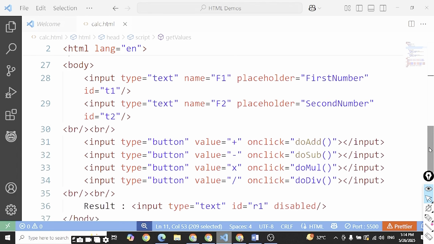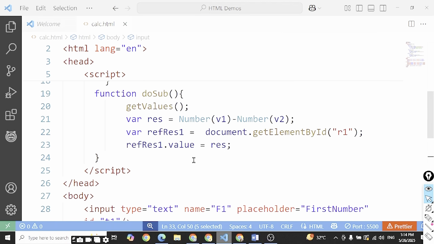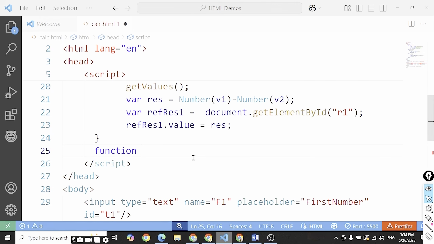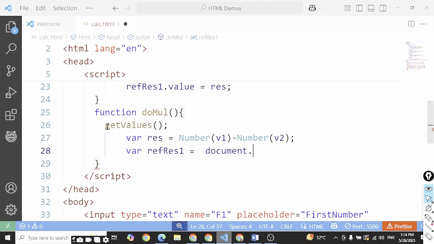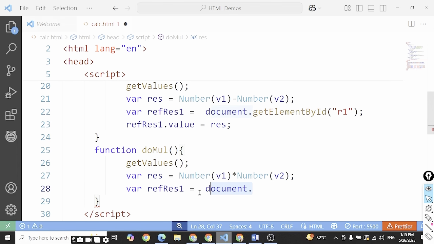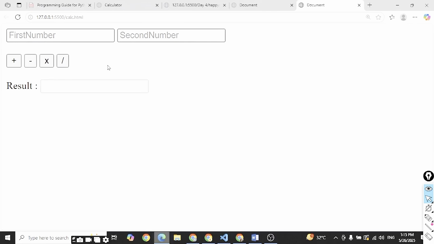Similarly, we can do the multiplication as well. I want you to do it on your own. For the division, I am giving you the chance to do it yourself. I'll do the multiplication for you. I did something wrong here. So res. Let's check if it is working for multiplication as well.